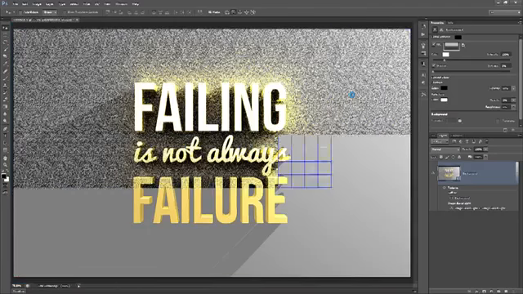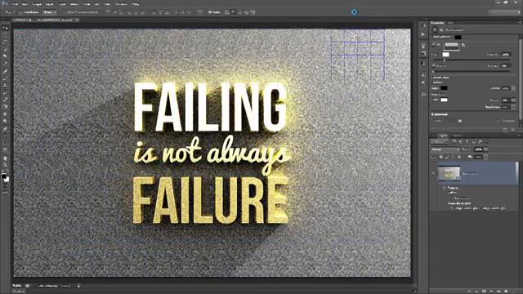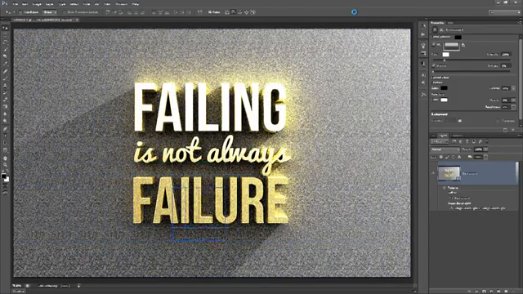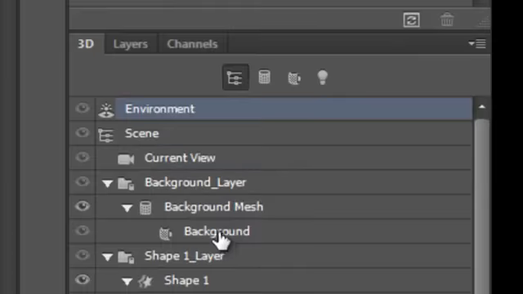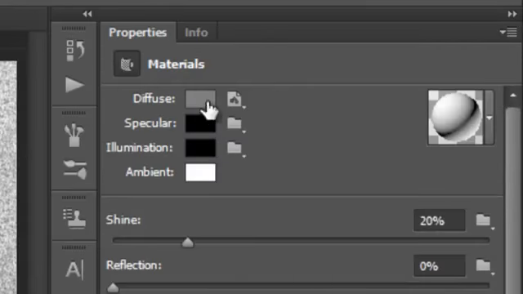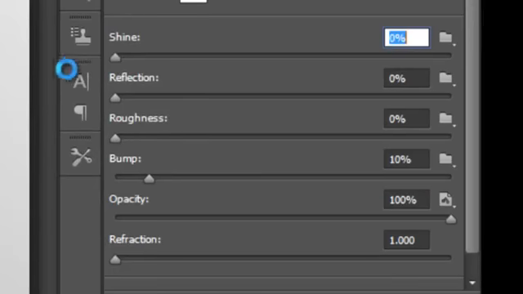We're almost done. The final part we're going to work on is the background wall, and we're going to give it a drywall texture that's easy to make. To start, select the background layer material in your 3D panel. Set the diffuse color to white, shine and reflections to 0%, and roughness to 100%.